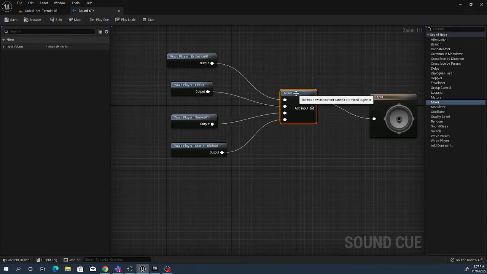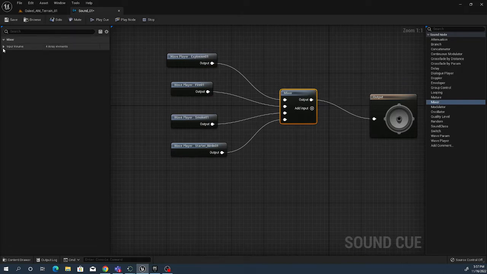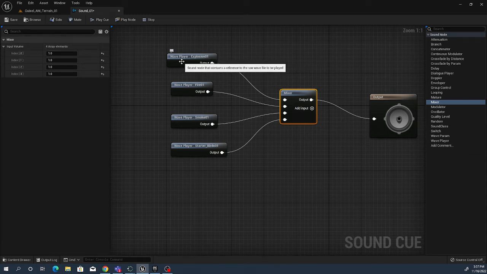Now let's talk about some effects. Now the explosion was really loud. What if I didn't want the explosion to be so loud? Well, I can turn it down a little bit. So I'm going to select my mixer and see by the inputs here, it allows me to adjust the input amount here. So let's see how loud the explosion is.